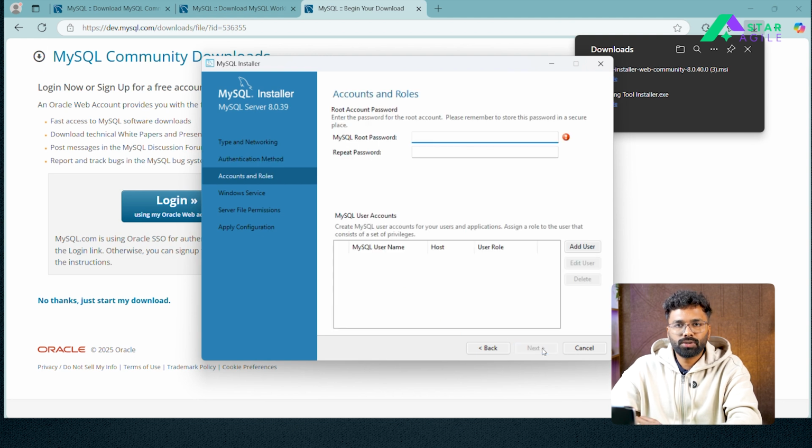Now once you come to the next page, here accounts and roles. Here you need to create a password, guys. For basic security reasons, the server we are installing will ask you to create a password. This password needs to be a very basic password. Why I am saying very basic is, we are not installing the server externally anywhere, only within our laptop and for our learning purpose.